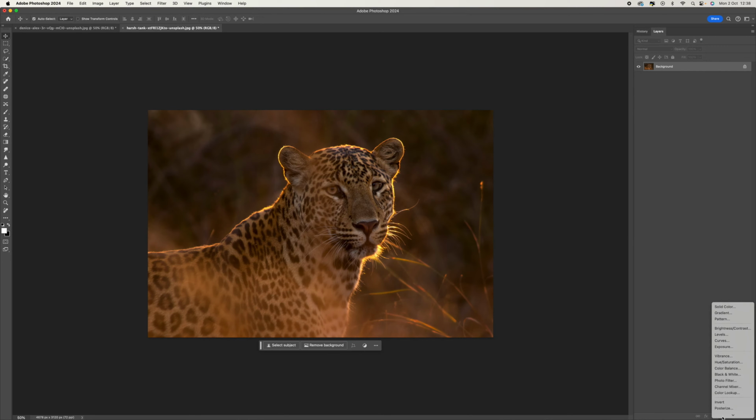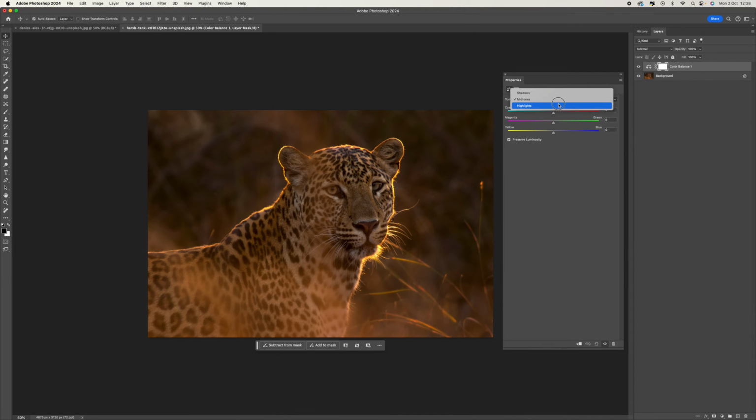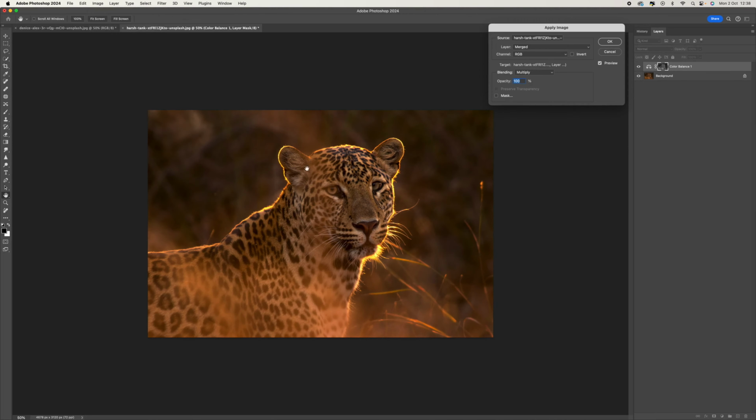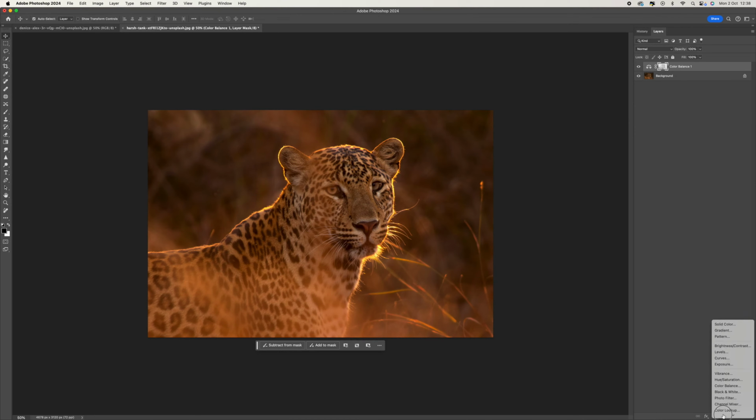Okay, so just a quick recap then on how to do that. All you need to do is come down to the bottom, go to color balance, select your highlights, warm up your highlights however you want, and then come to image, go to apply image, invert it for the highlights, say OK, and then if you want to add color into the shadows, do the same.